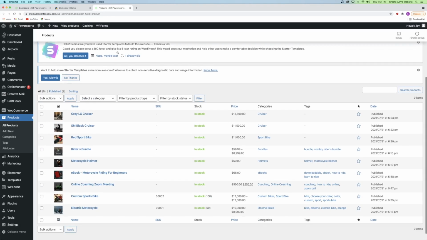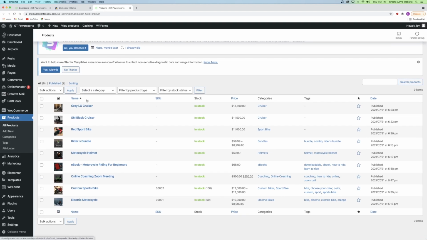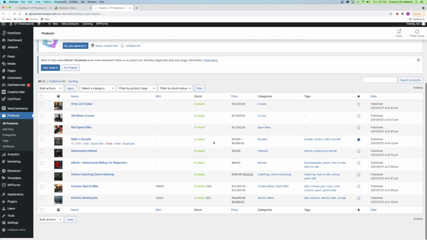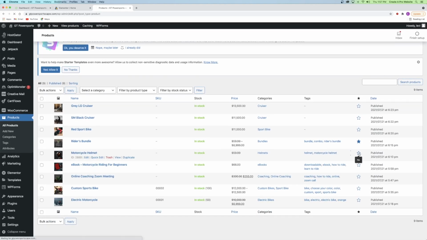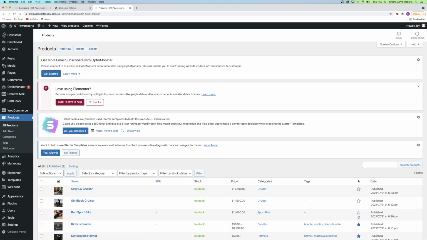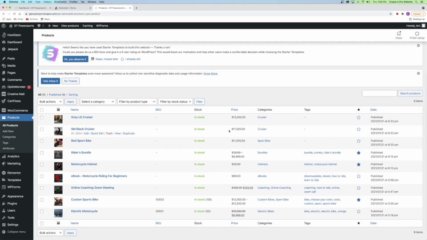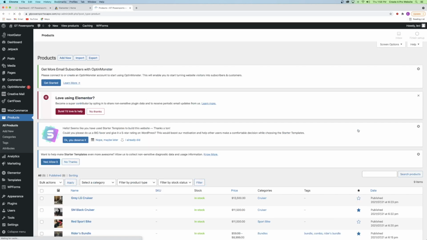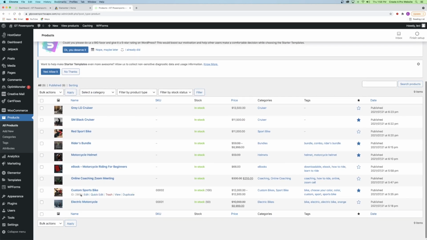And from here, all you have to do to add a product to the products feature is just click on this little star right here. So let's just pick some random ones. I'll choose the rider bundle. And then I'll use the motorcycle helmet. Let's do the custom bike next. And then I'll do the small black cruiser. And then let's do the electric bike.